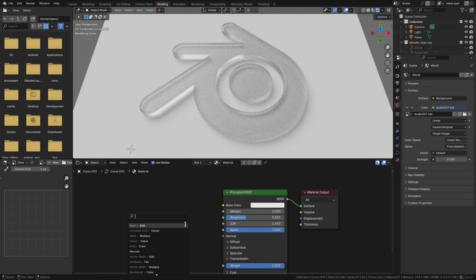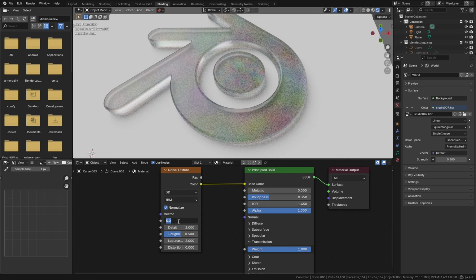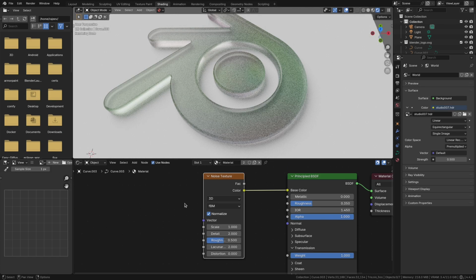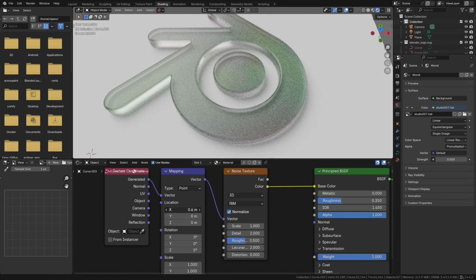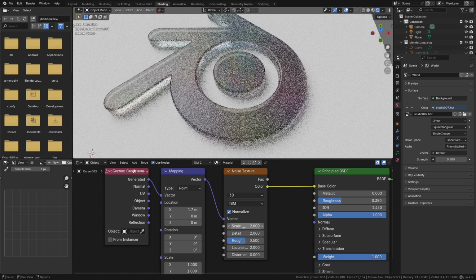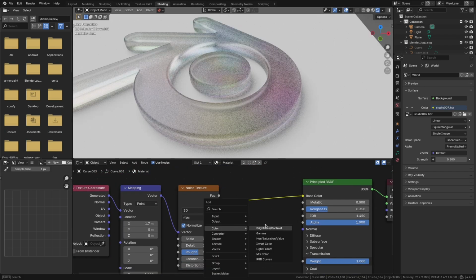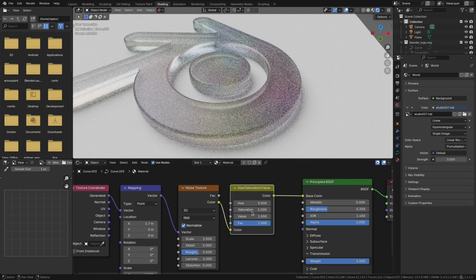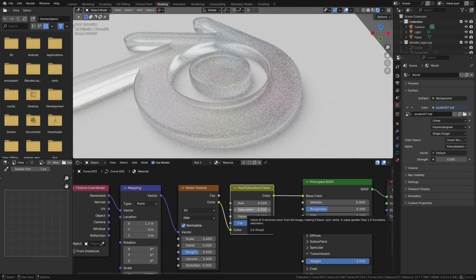To give it a little bit more depth, add some colors using noise texture. Reduce the scale value. With the Node Wrangler add-on enabled, press Ctrl T to add a mapping node, using which you can offset the noise texture. Scale value of 1 looks larger to me, so let's increase it to 2. And I don't want this color to be so saturated, so I added a hue saturation value node, then reduced the saturation and increased the value a little bit.